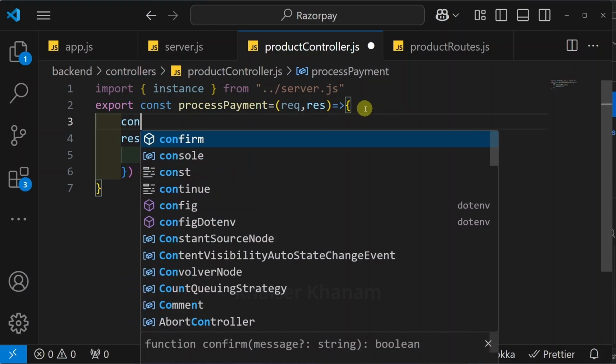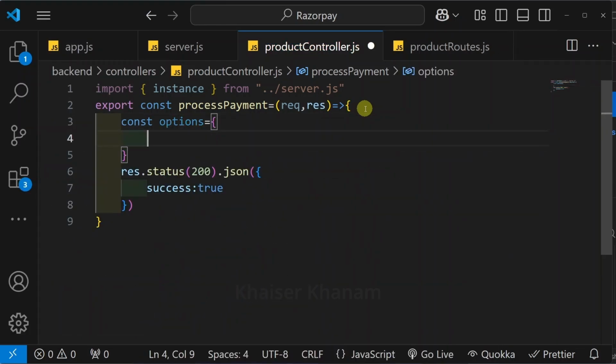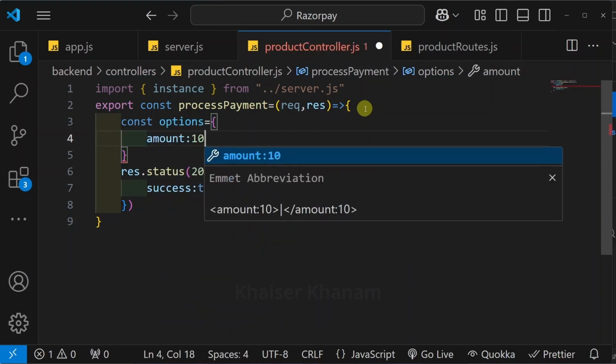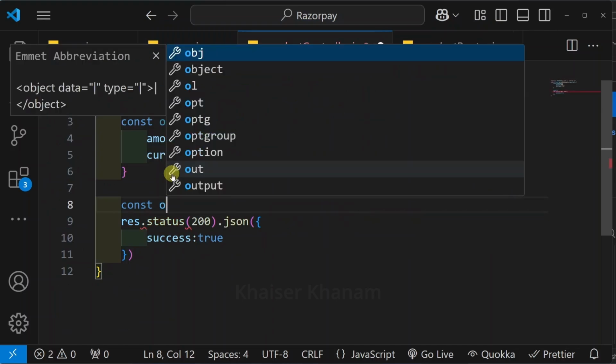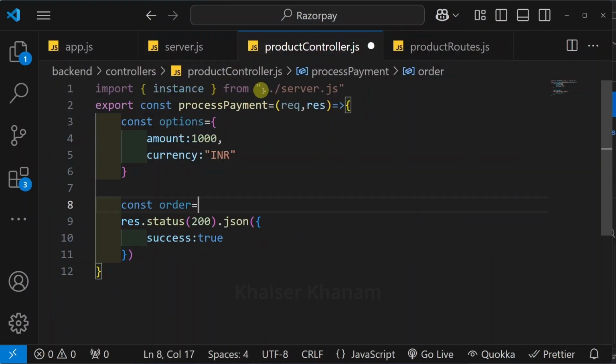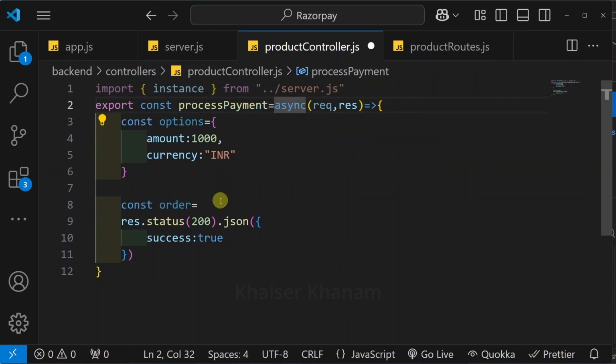Now here, inside this function, I will be creating one variable, options, and here I will be passing amount as 1000, and below this I will be passing currency. These two properties I am passing, and here I will be writing INR. Accordingly, you can pass the currency. Here I have passed INR, that is Indian rupees. Below this, I will be creating one variable, order, and this entire function I will be making as async function.